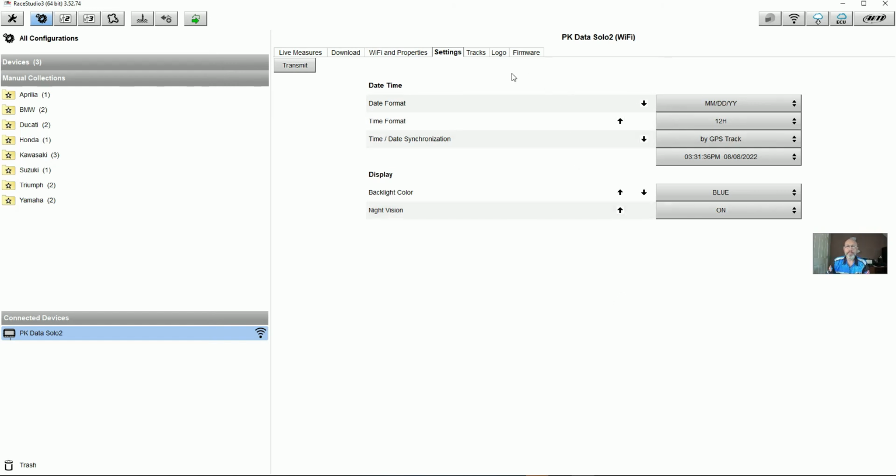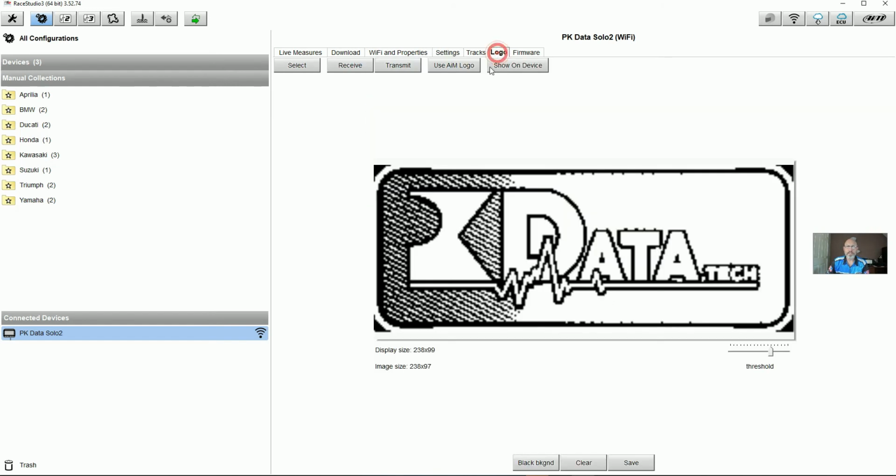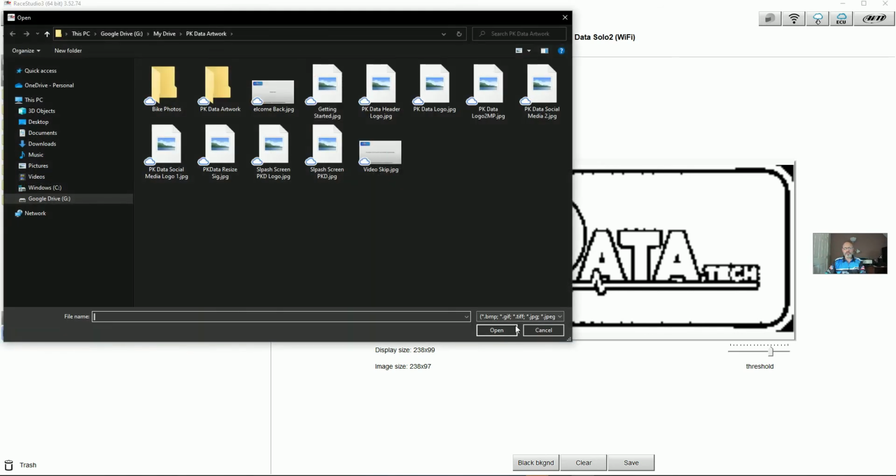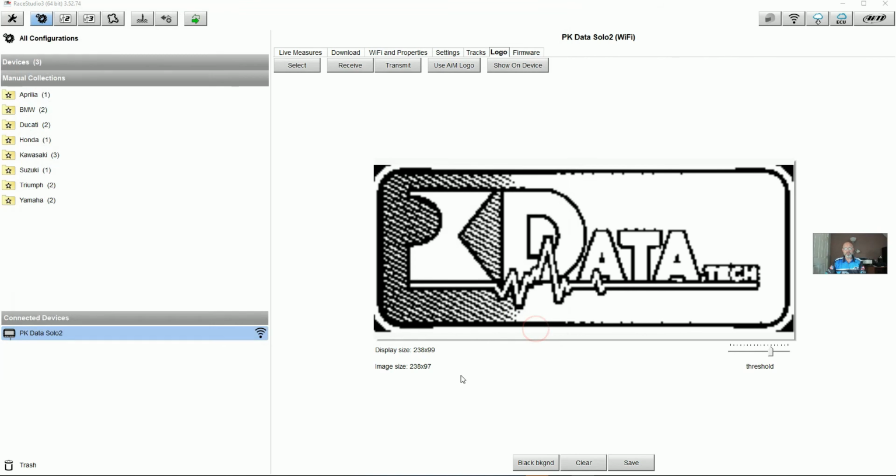The next tab that we'll look at is the logo tab. This is where you can change the startup screen from just the AIM logo to your own, and this is the one that I use. It's the PK Data logo, so people know I've worked on the bike. It's that whole marketing thing. And all you do is click select. It'll come up with your folder, and I'll just cancel out of this. You choose your folder.